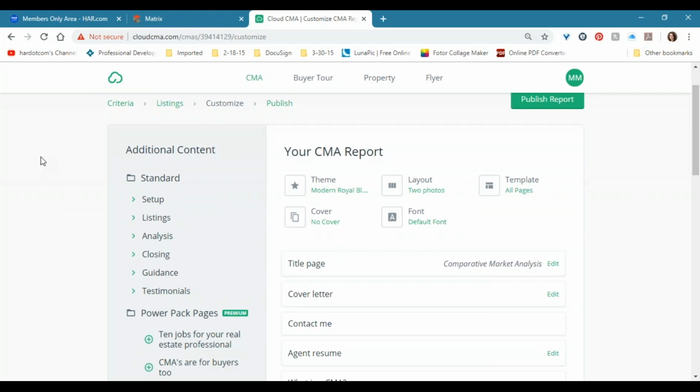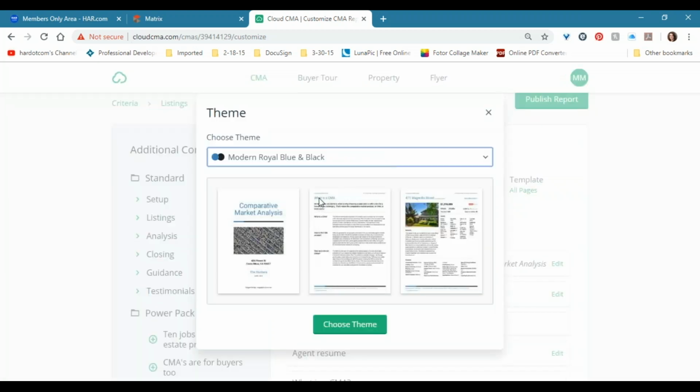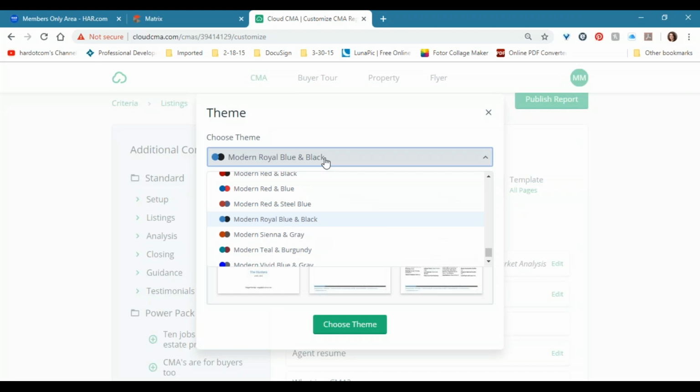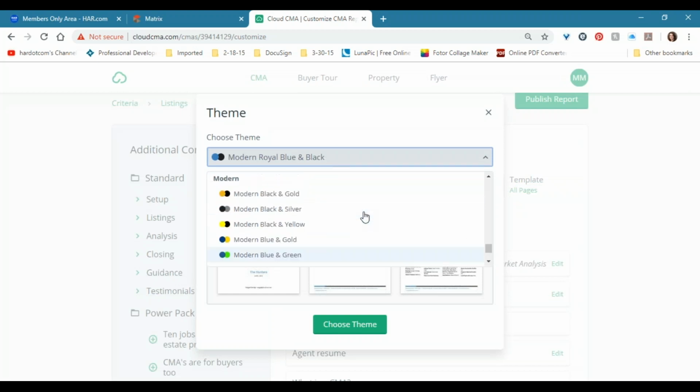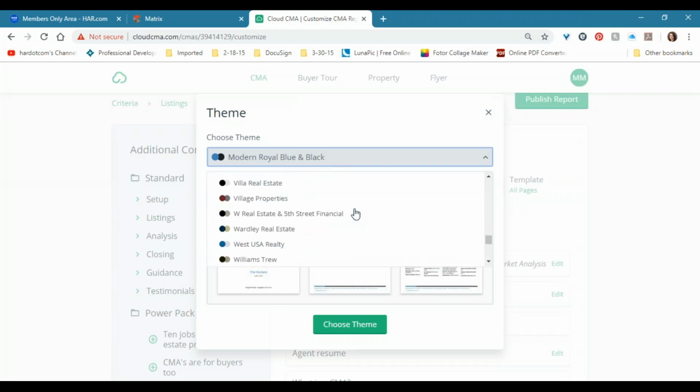So your Heritage Texas or Coldwell Banker or whomever, sorry if I didn't mention your brokerage firm, they may already have a template for you, a theme with the company logos and color schemes and custom brokerage-centric pages and things like that. So if you click theme, you'll see basic color, black, white, silver, burgundy, teal, whatever, but you also might see those company names.